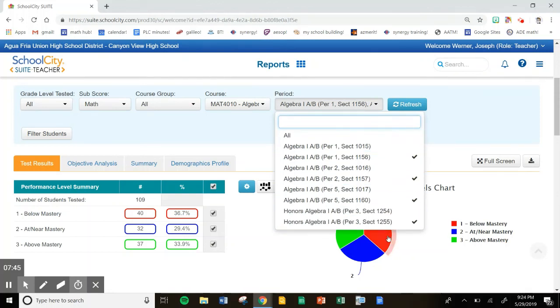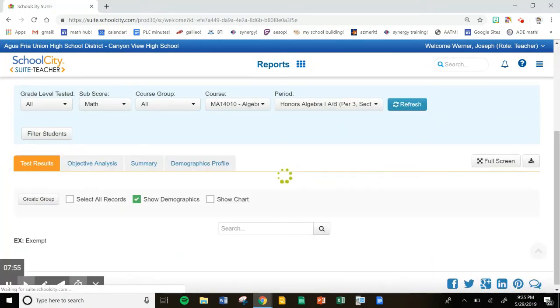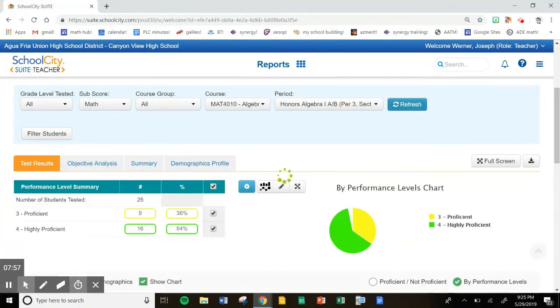Let's go back to the overall proficiency rates, and let's say I don't want to look at all of my Algebra 1 results at once. Let's say I just want to look at my honors Algebra 1 kids. Well, I can deselect the Algebra 1 scores and look at the second semester of my honors Algebra 1 course. Let's refresh. And from there, I have the proficiency levels. And in this specific class, that's pretty awesome. All students passed. They either got proficient or highly proficient on the Algebra 1 AzMerit.